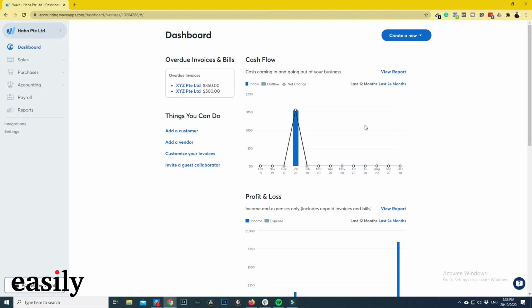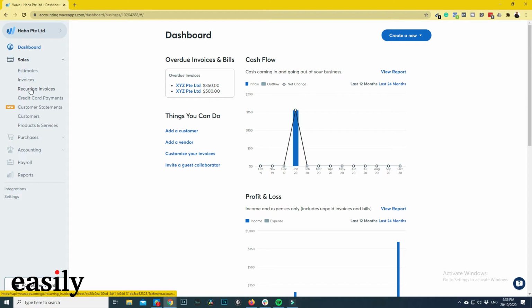So first things first, this is the dashboard of your business. You need to go to the left hand side under Sales, click on the drop down, and you will see that the third option is called Recurring Invoices. I've shown you how to generate an invoice in my previous video. It's pretty similar, just that there are some additional options that you can use.